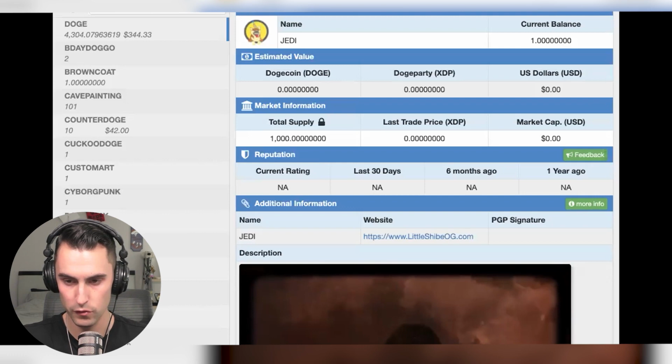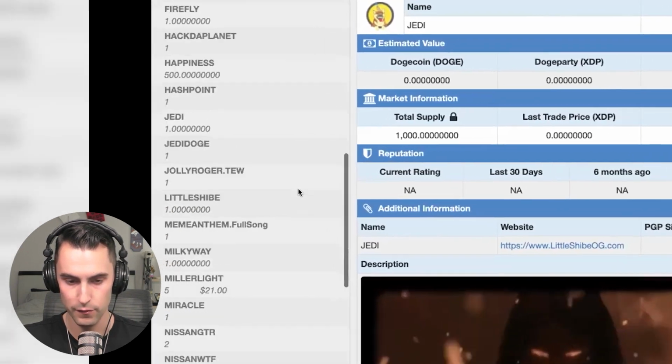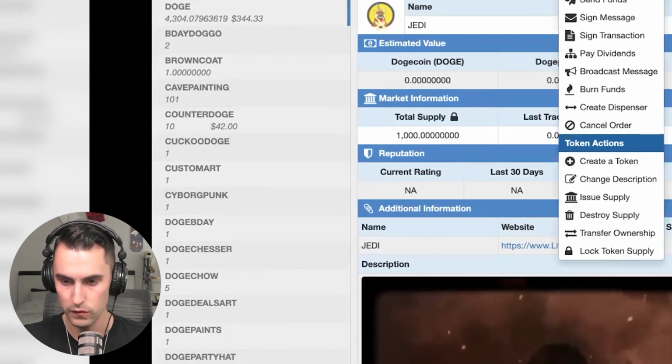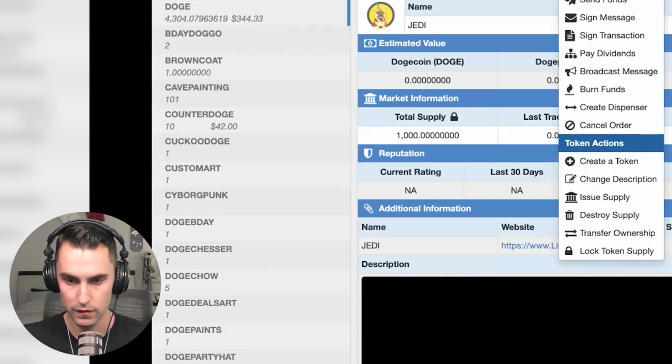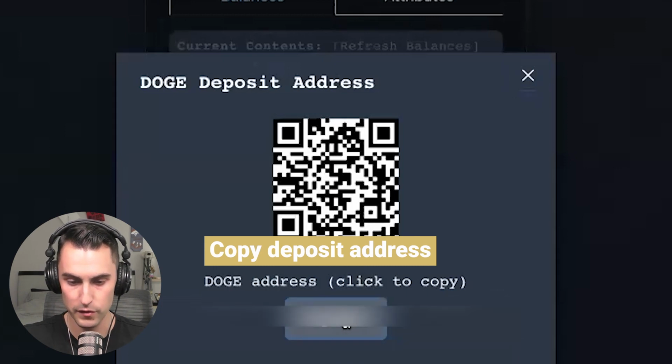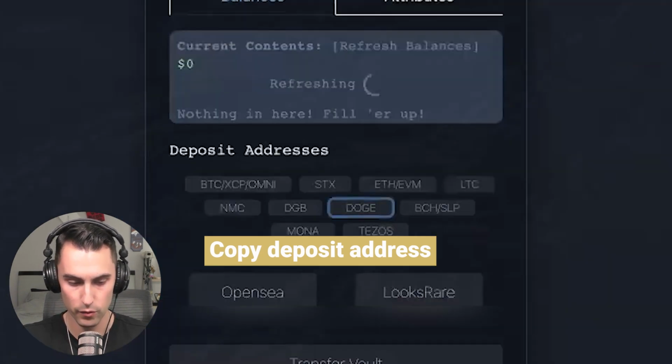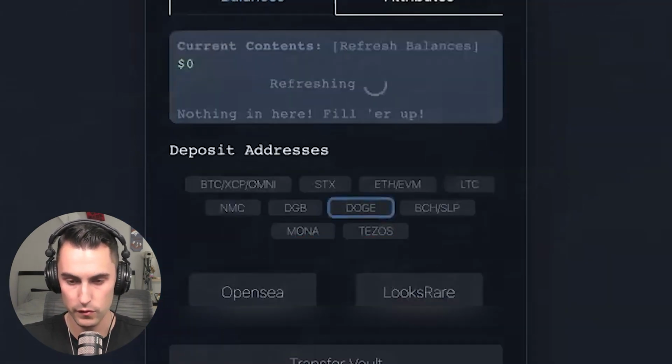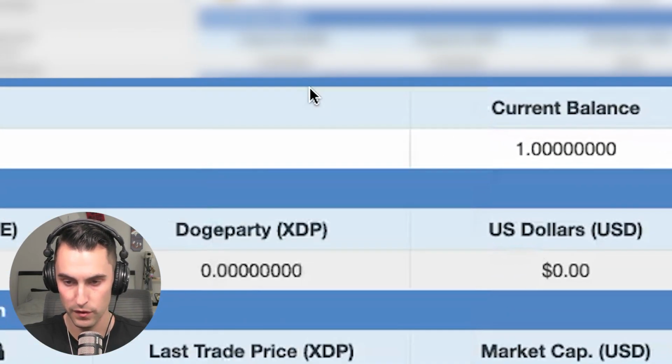So we're over here in the Doge wallet, and you can see I have a handful of assets over here. We're going to click send funds. Oh, but first, excuse me, but first, don't ever forget, come down here, copy the deposit address from the Doge wallet, and then we're going to move over to the Doge wallet because that's where we're going to send the funds. And we're going to press send funds.